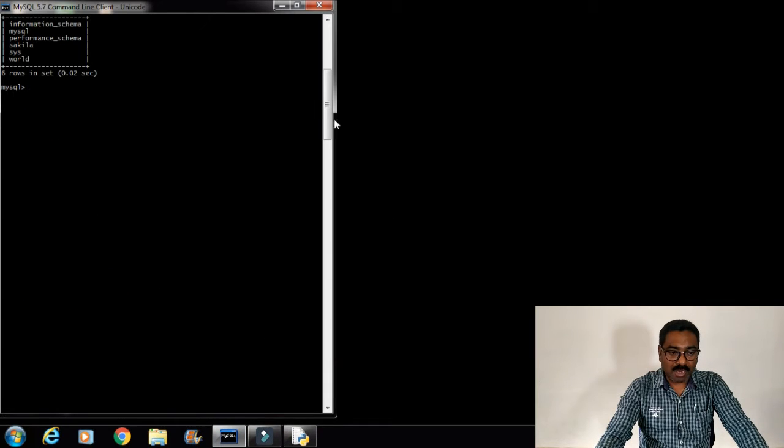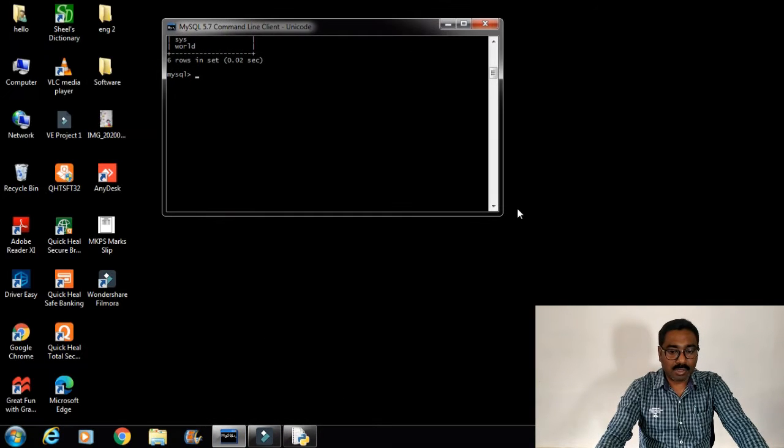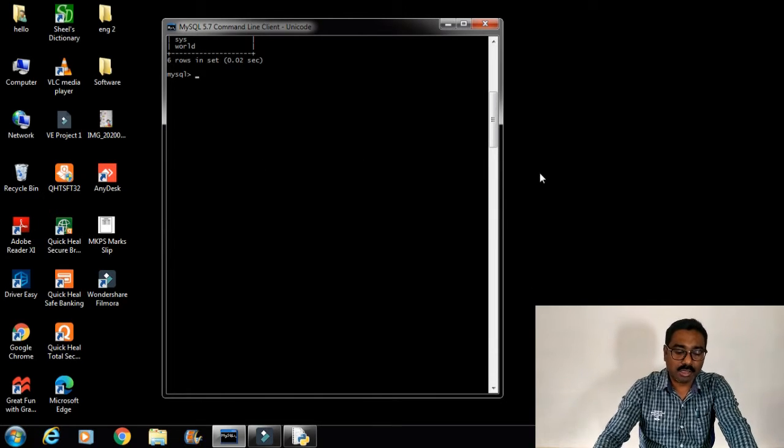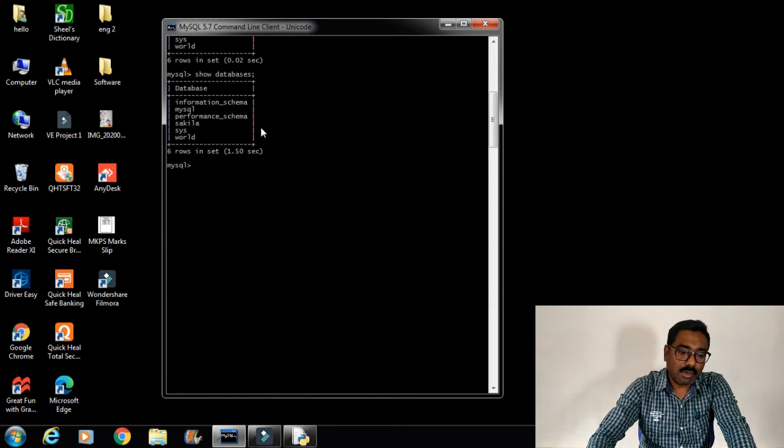So let me show you MySQL first. This is the MySQL window, in which I am showing you the database list first by using the command show databases. Now these are the 6 databases which are already in the computer: information schema, MySQL, performance schema, Sakila, Sky and World.